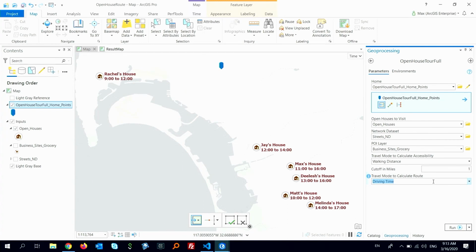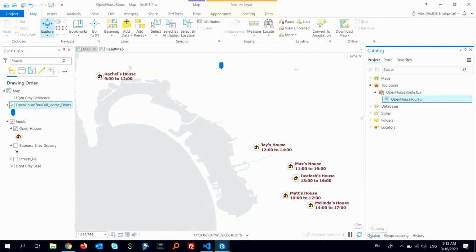And then the travel mode to calculate route, since we are driving our vehicle to go to all the open houses, so we are using the driving time. So let's get it running. And while it's running, I will show you how I author this tool.